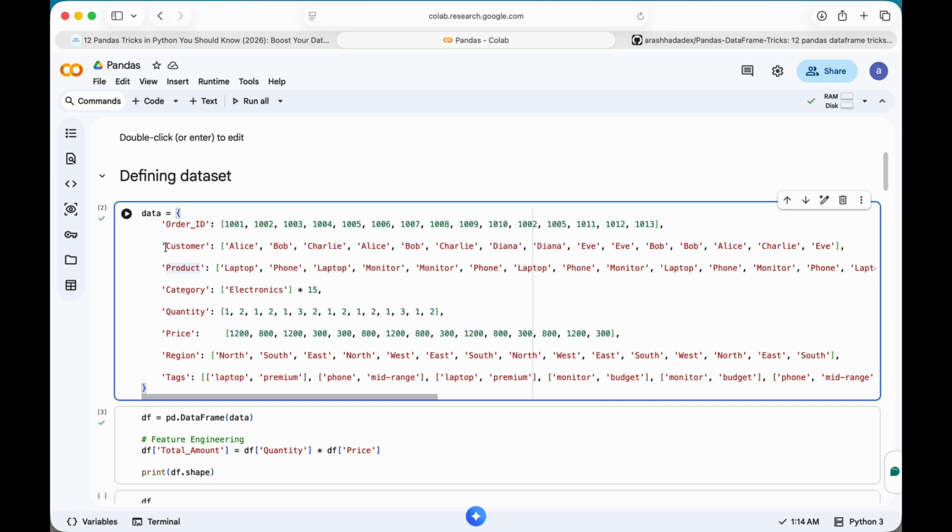This is the next column, for example customer, it's customer names, Alice, Bob, Charlie. Next is product, for example laptop, phone, monitor. Next one is category.